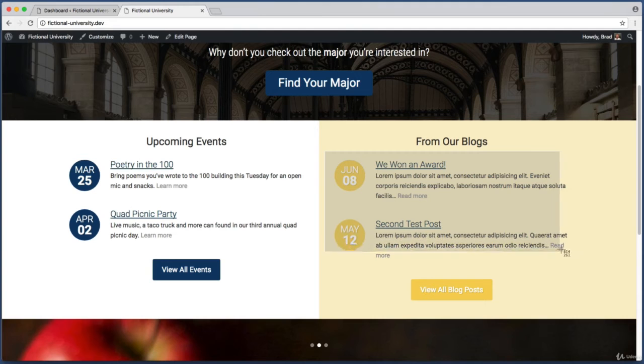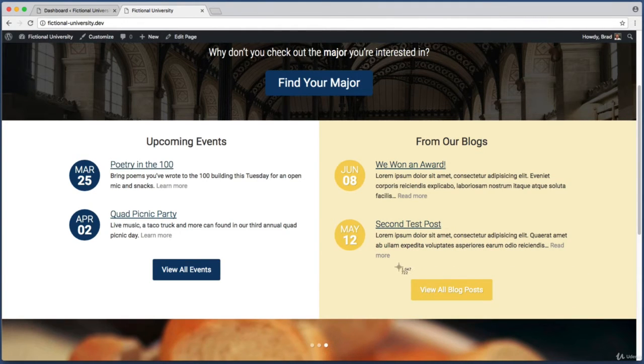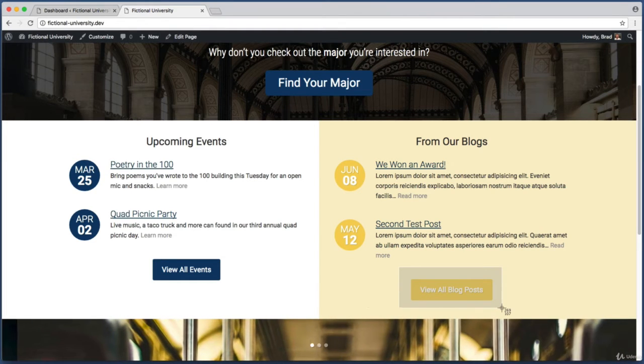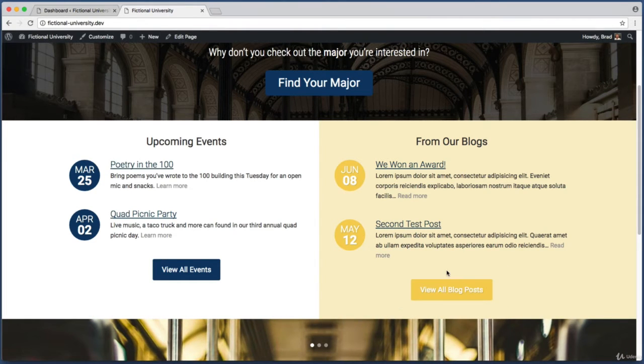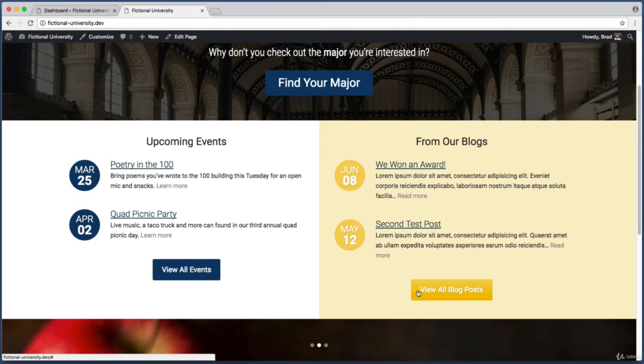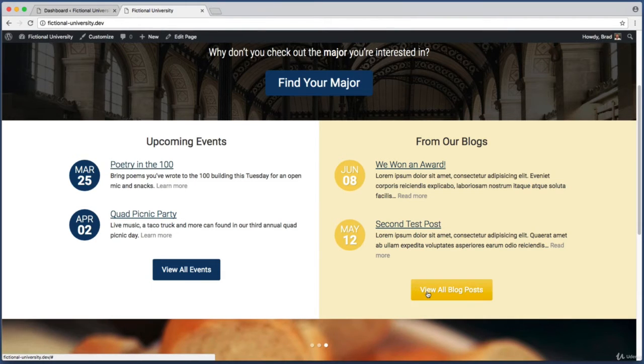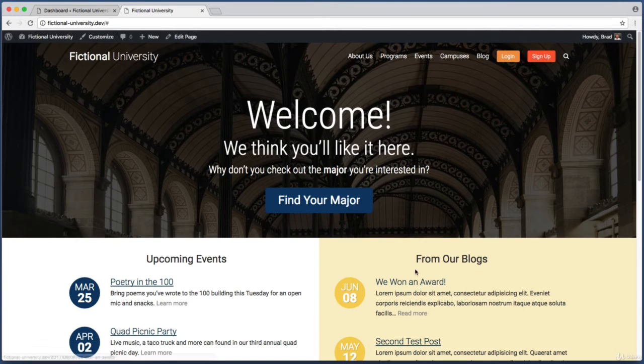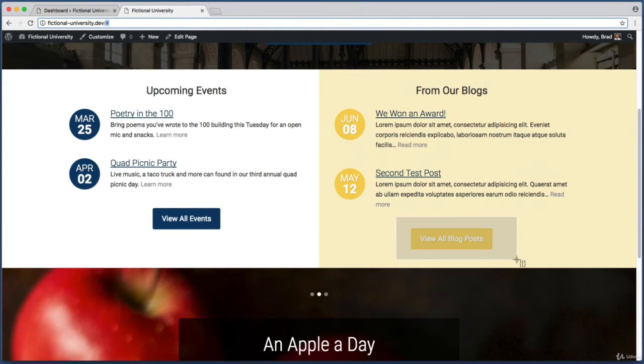code to pull in dynamic content here, the two most recent posts, but we forgot to update this button that reads View All Blog Posts. When someone clicks on this link or button, it should take them to the /blog page. But at the moment, if I click that link, it just takes me to the top of the page because its href value is just a placeholder hashtag. So let's fix this link right now.